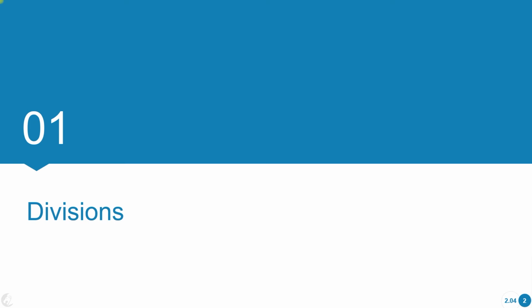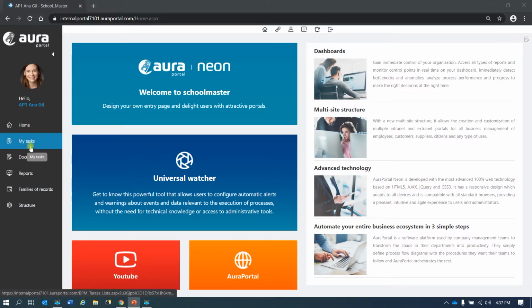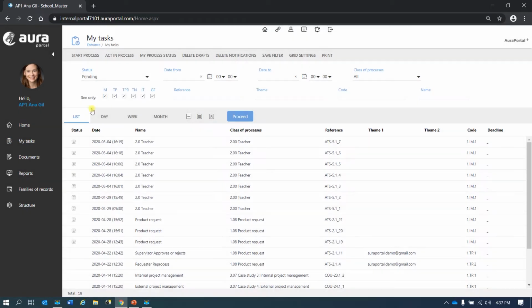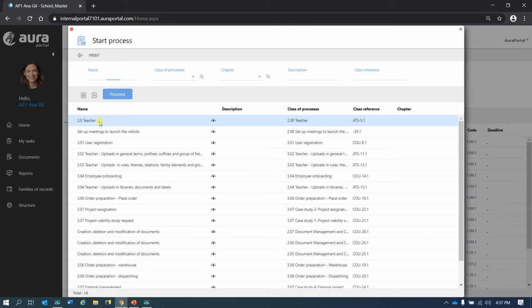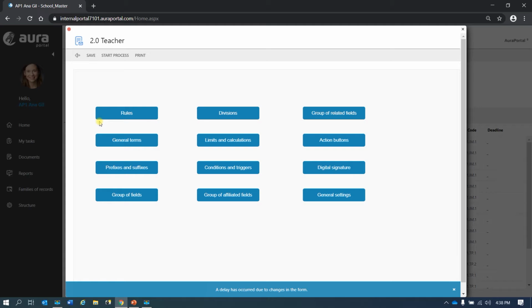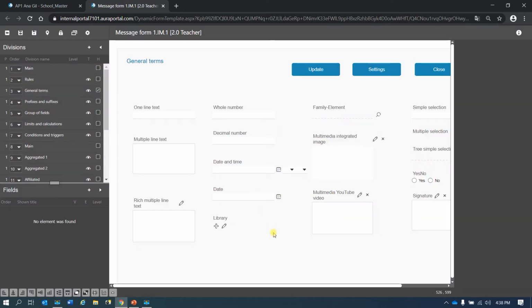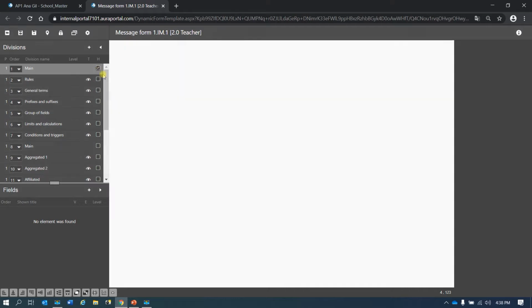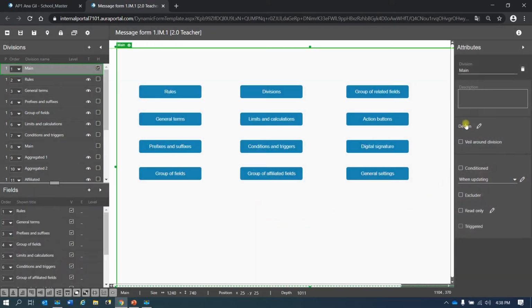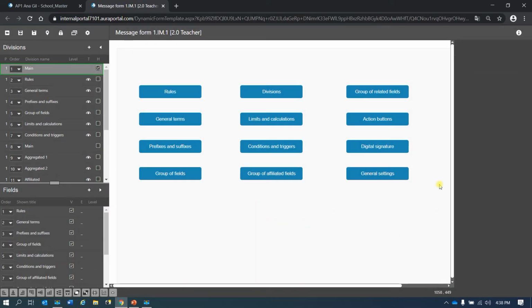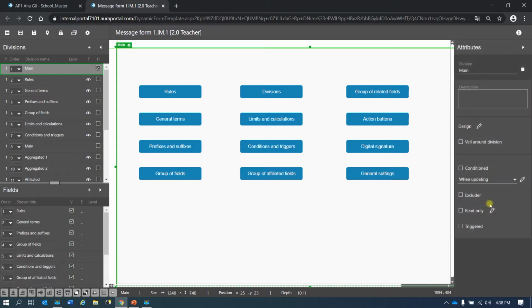Let's start with divisions. For that, let's go to the application, my tasks, and let's start a process where we can see the different options. Firstly, if I click in General Settings, this button will take me into the form configuration, and we go to the main division, and we select it. We can see all the different attributes and conditions and options.